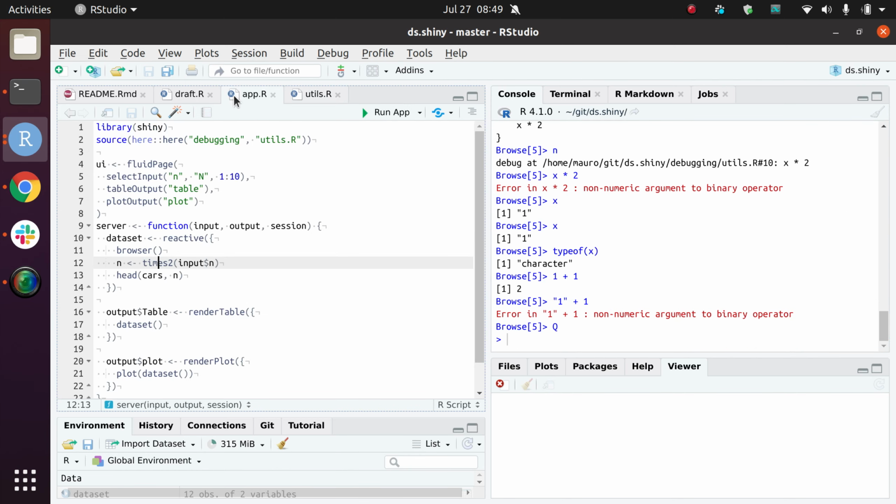So the problem is obviously that the input that Shiny gives us, once the user enters a number through the UI, Shiny takes that as a literal string and not as a number. So if you want a number, you may use a different function, not select input, but numeric input, for example. But that's fine, because we can still use select input if we convert that string to a number, which we can do.